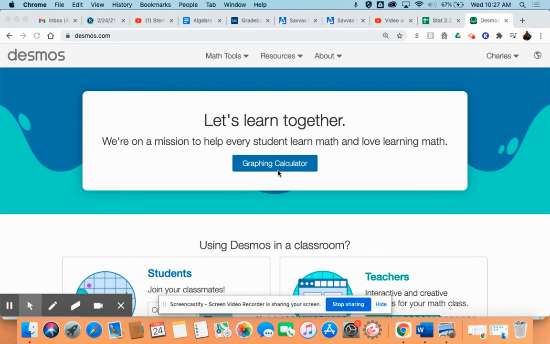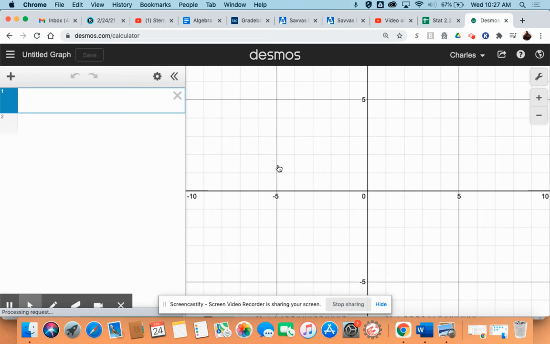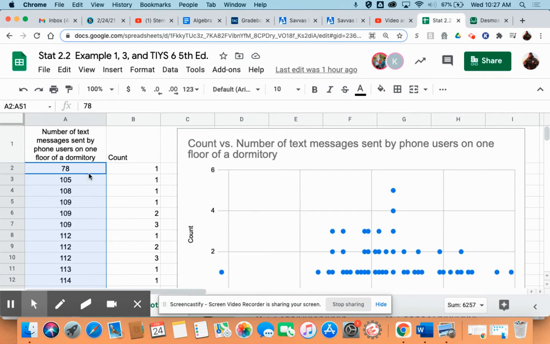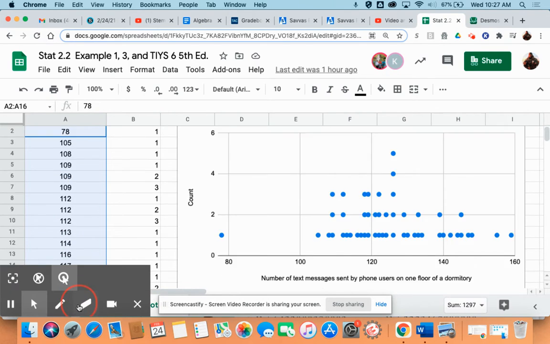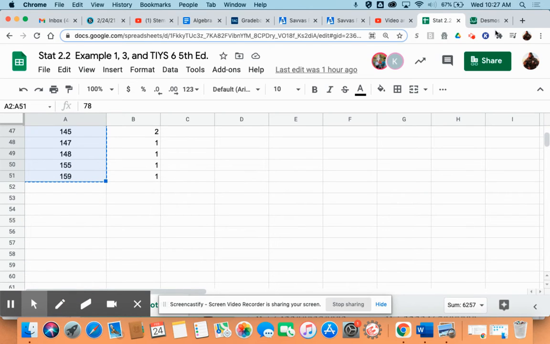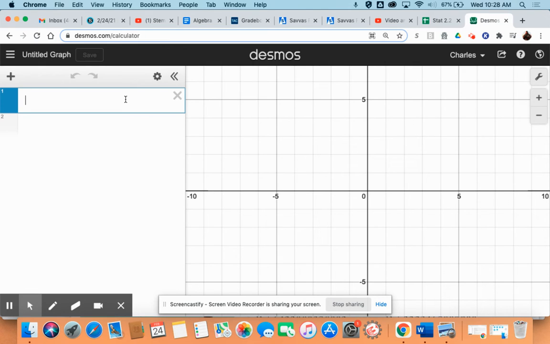We want the graphing calculator. And here we are. One of the really nice things about Desmos is that if you have a list of data in Google Sheets, and here we have our number of text messages sent by phone users on a dormitory floor, we can highlight this data and copy it. And if we go to Desmos, we can paste it directly in here.